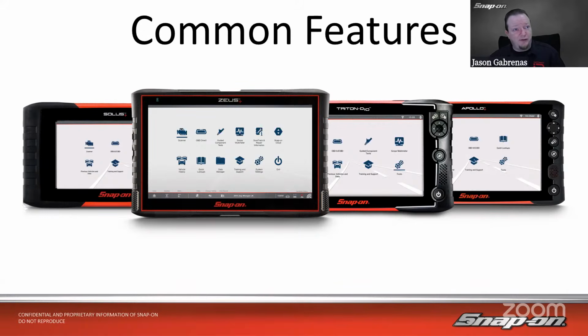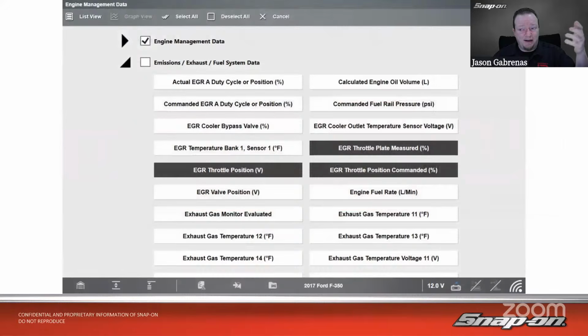The very first one that I'm going to talk about, and this is one that I think is certainly very useful, is going to be custom data list. I can go through and take the 300, 400, 500 PIDs that are available on any given vehicle, and filter them down to just maybe two or three if that's all I care to look at. If I only need to look at two or three different PIDs to diagnose my problem, I can go in there manually and set it up, right?